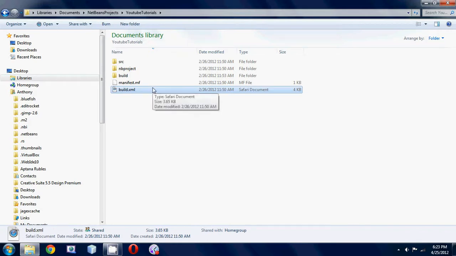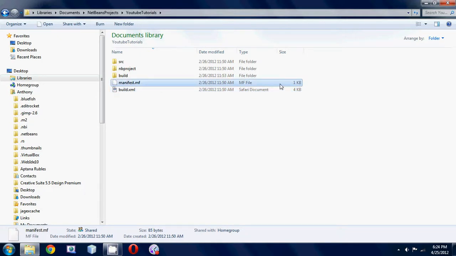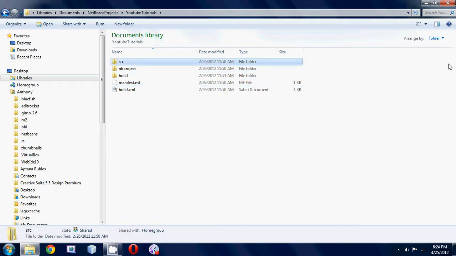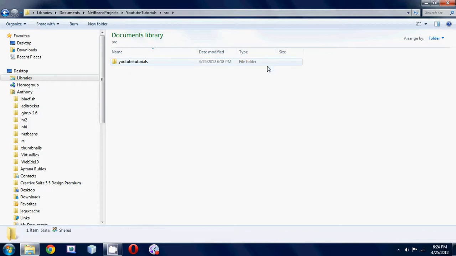Build.xml, that's just an XML document. You guys don't have to worry about this. This is something that NetBeans and Java uses in order to build your project. Manifest.mf, again, you don't need to know it. Just something that Java uses again. And this is basically your most important folder, the source folder. If you go into this, you'll see another folder called YouTube tutorials, and this is actually your package folder.